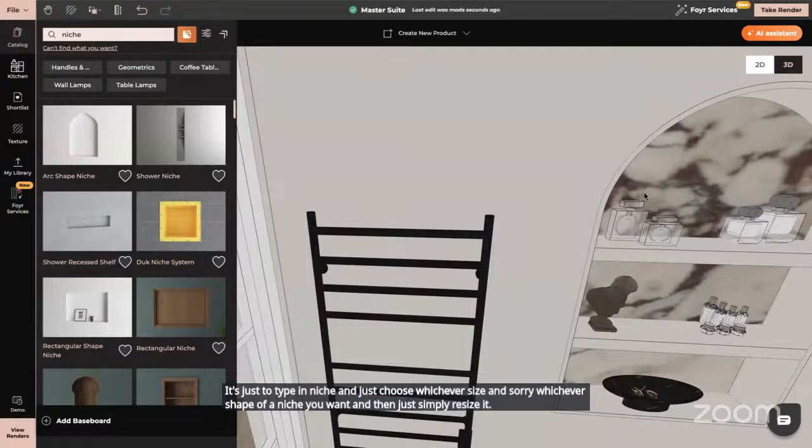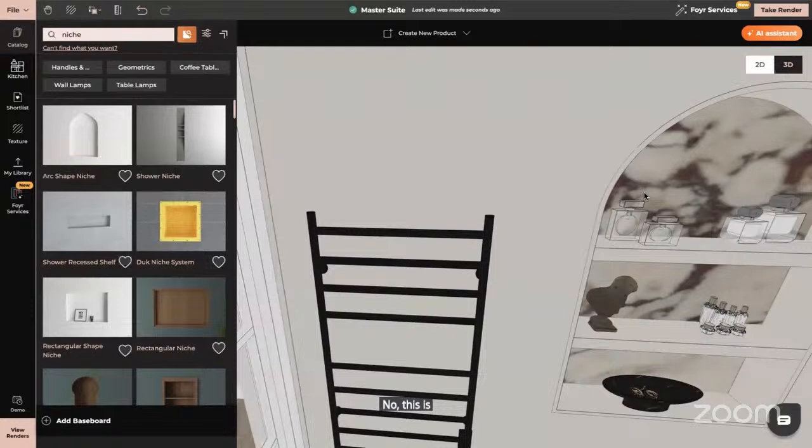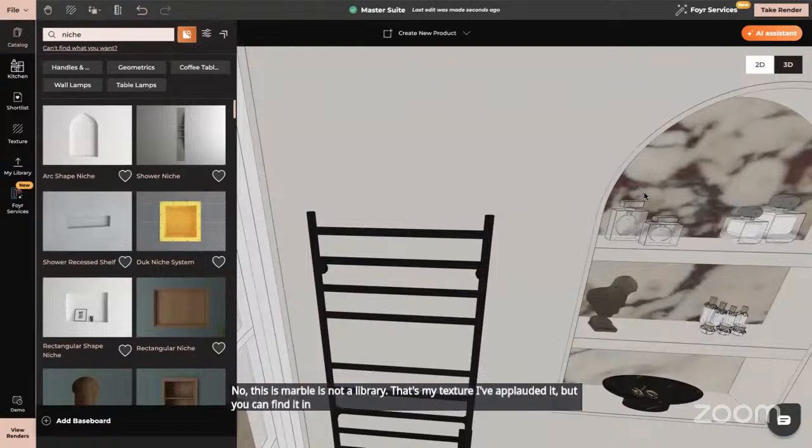Yeah, no, this voila marble is not from the library. That's my texture. I've uploaded it, but you can find it when you type it in Google, and do a screenshot and then use it.